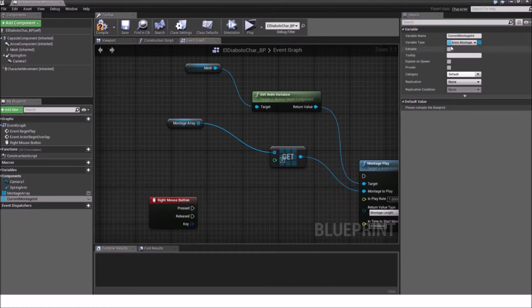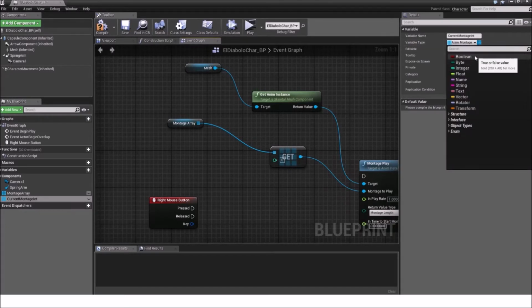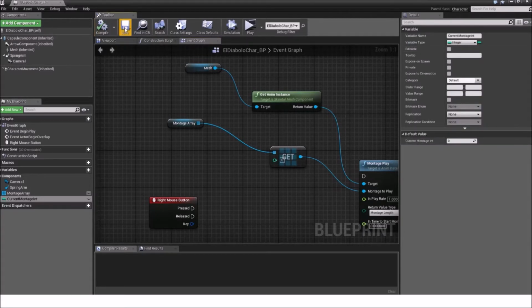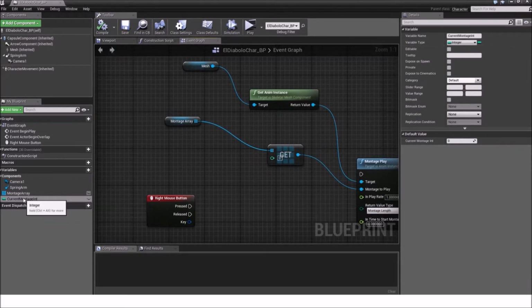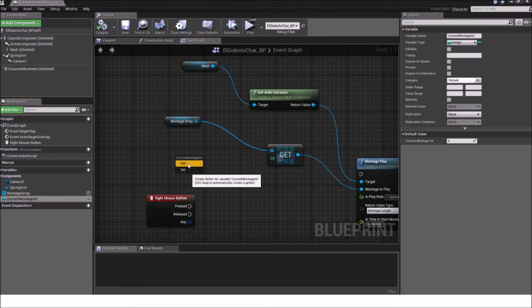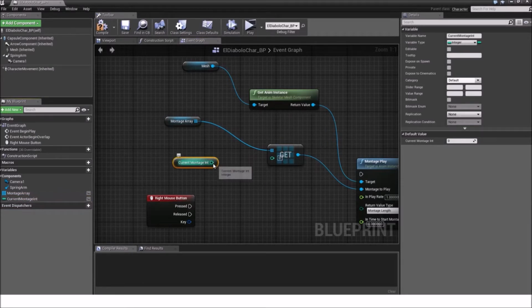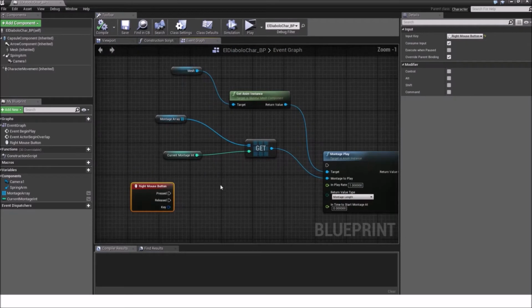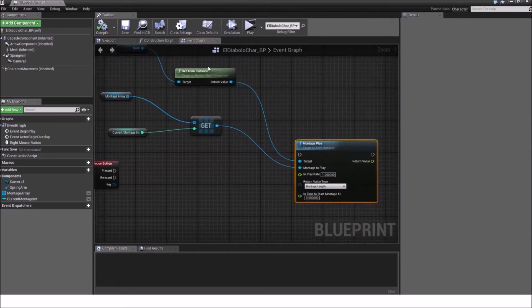Now go on the right panel on the variable type and select boolean, no, not boolean, but integer. And click on this grid symbol because we don't want to use an array, and select this bar-like button here. This will basically create it as a single variable. Now drag in our current montage integer, select get, and put this into our get node. Okay, that's already the first part we could set up.